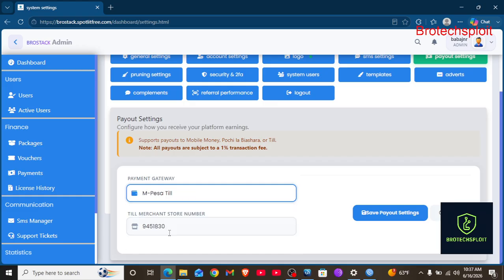If you want to set it to a till, we request you to give us the merchant store number. You give us the store number. We use the store number rather than the till, but it just works like the till. We just send the money to you, using your till store number to send the money, but the money will be received into your account. You will not be required to enter your till number. You will enter your merchant store number, and then you save it.